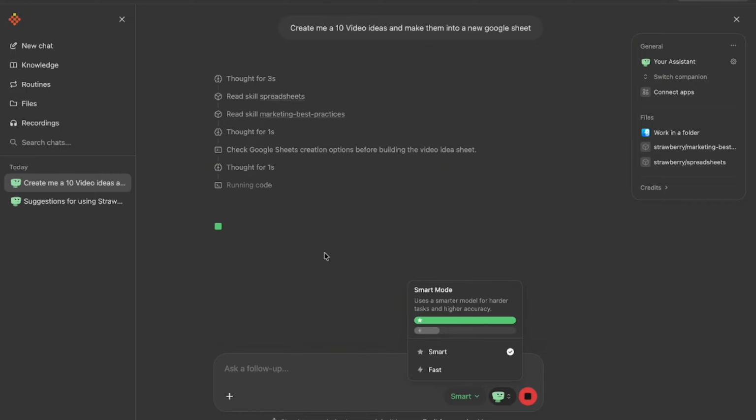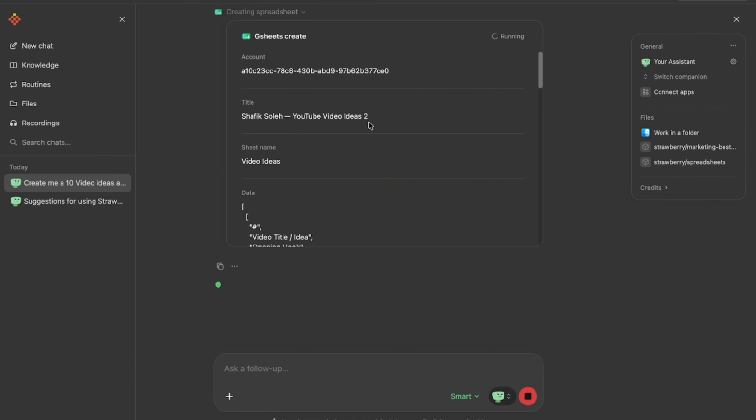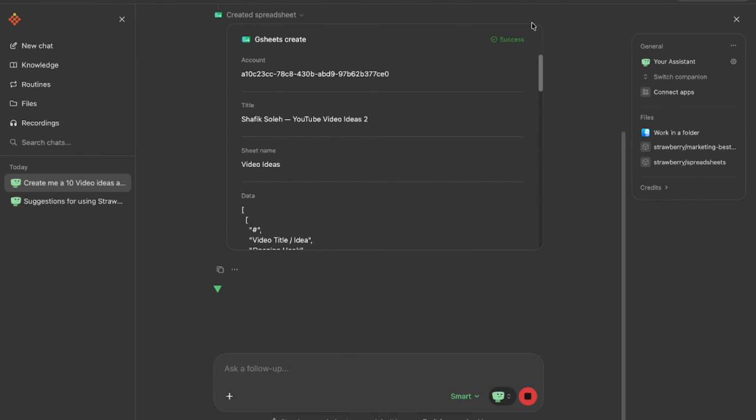Now it will go into Google Sheets. If you have not used this at all, it will pop up with the login, or it needs some credentials. Then it will ask you for the permission. I have written that I want this to be like a second one, so I've just added this too. And now it is done. As you can see, it is a success.